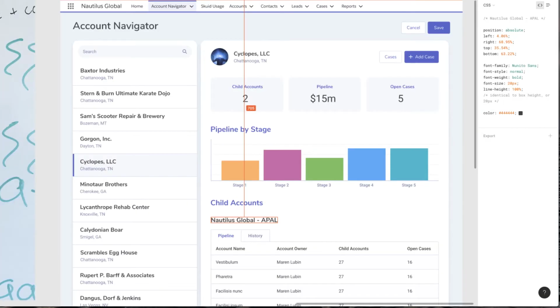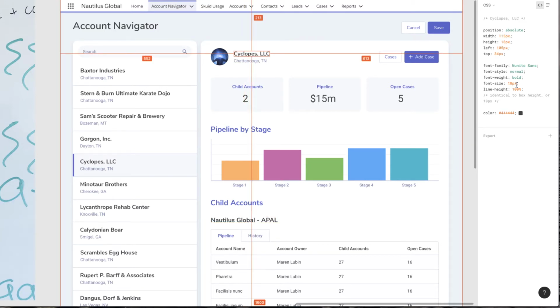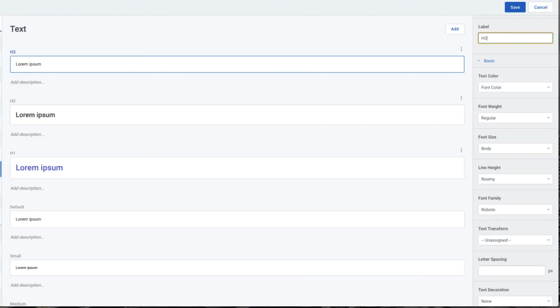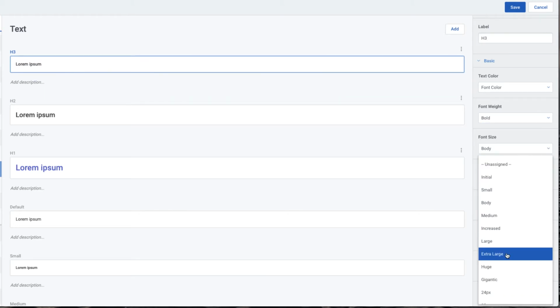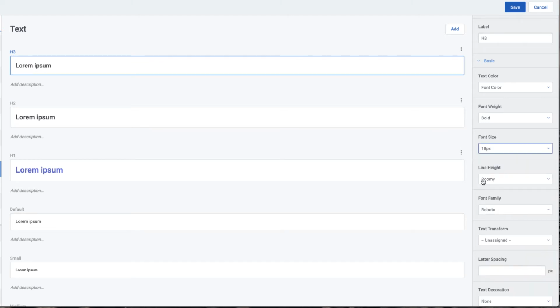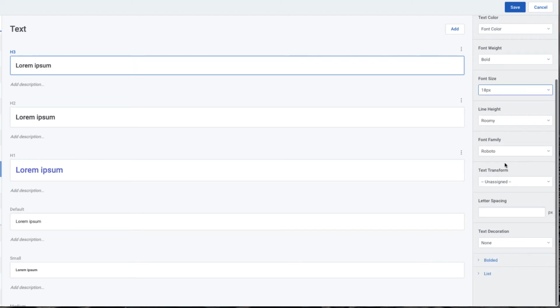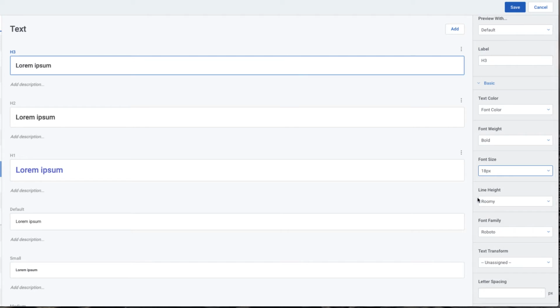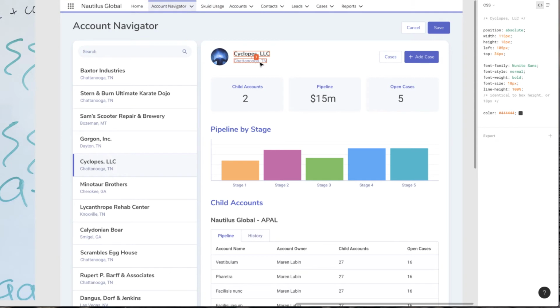So H3 is going to be our next largest, which is this, and that's 18 pixels, and also our font color and also bold. So H3 font color, bold, and font size is 18. So this is going pretty quickly. We don't need to worry about the rest of these for our particular styles. Those are the only things we need to adjust. So that's H3. H4 then is going to be this sub title, as it were.